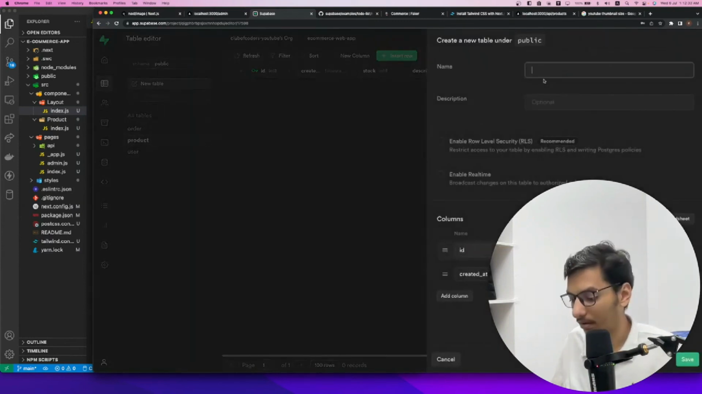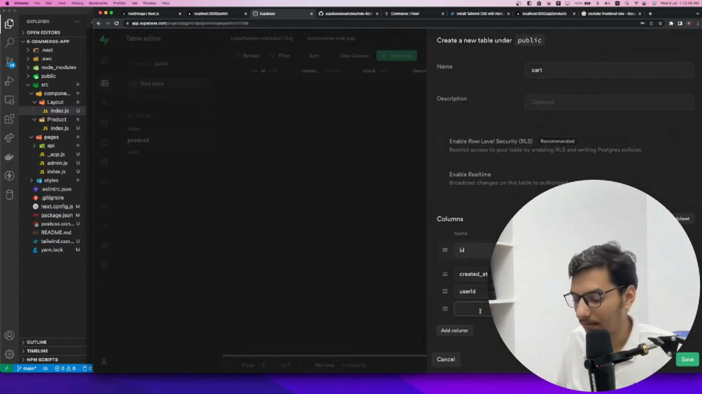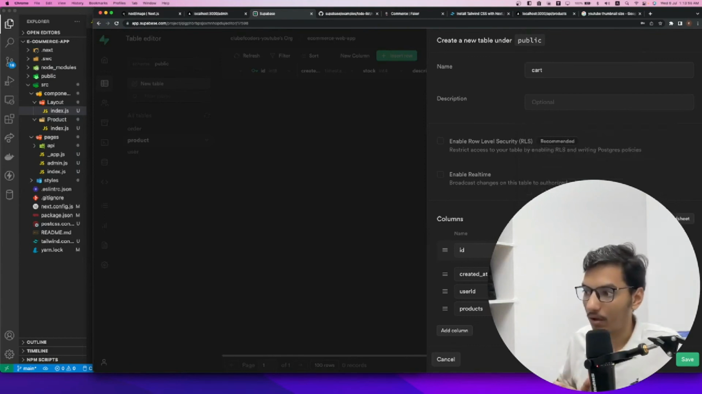So let's make another one, a cart table. A user has only one cart, and a cart belongs to only one user. And what does a cart have? A cart has products. Products we can implement as an array, and it's nullable. Products will store all the IDs. Cart, product, foreign key.